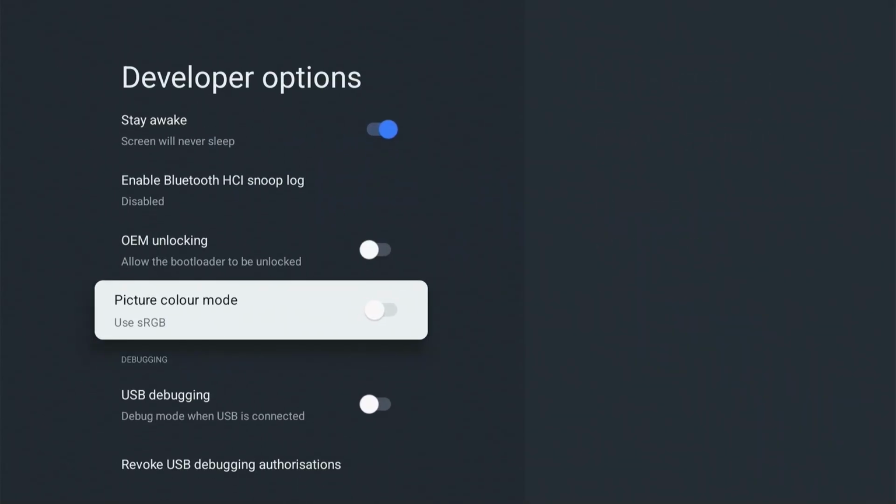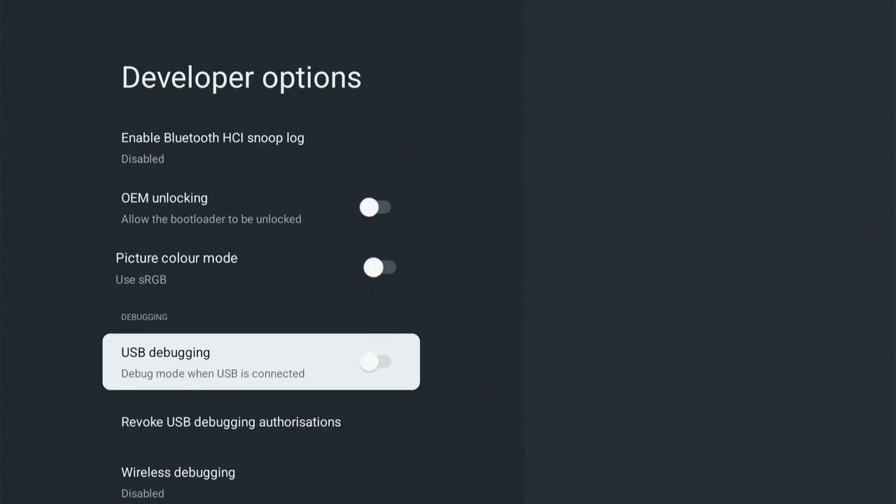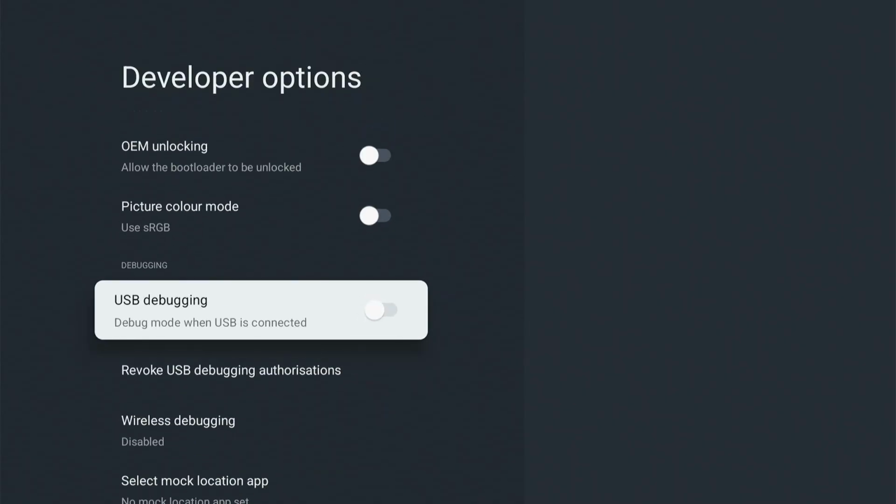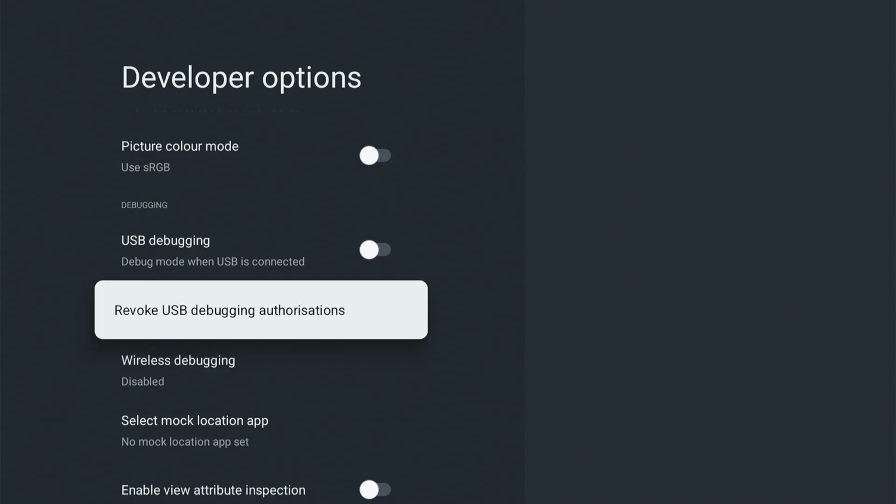Also you could change the picture color mode to use sRGB. To give you an idea, it brings a more, shall I say, saturated look to the Chromecast. Also, you know about USB debugging. This is the option. If you want to use your USB for debugging, you could connect your USB cable to the Chromecast and connect to whatever device you're performing debugging from. You could revoke USB debugging authorizations as well.